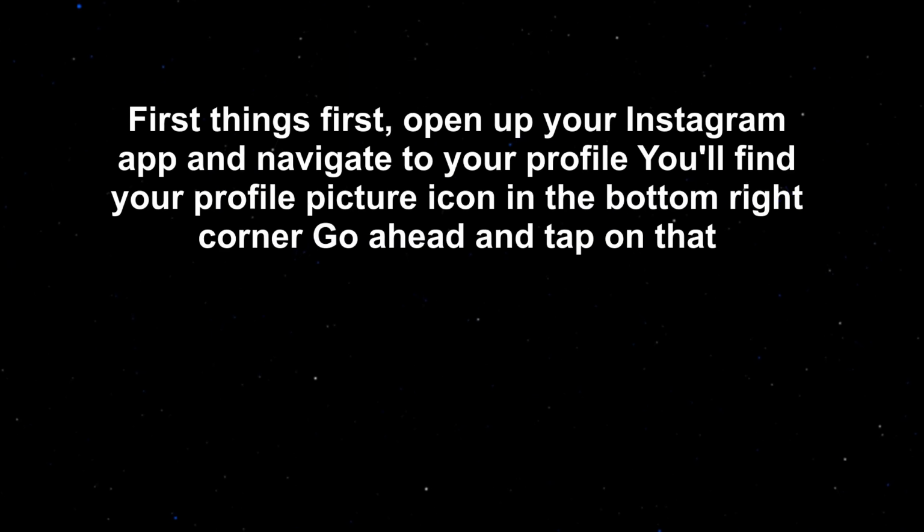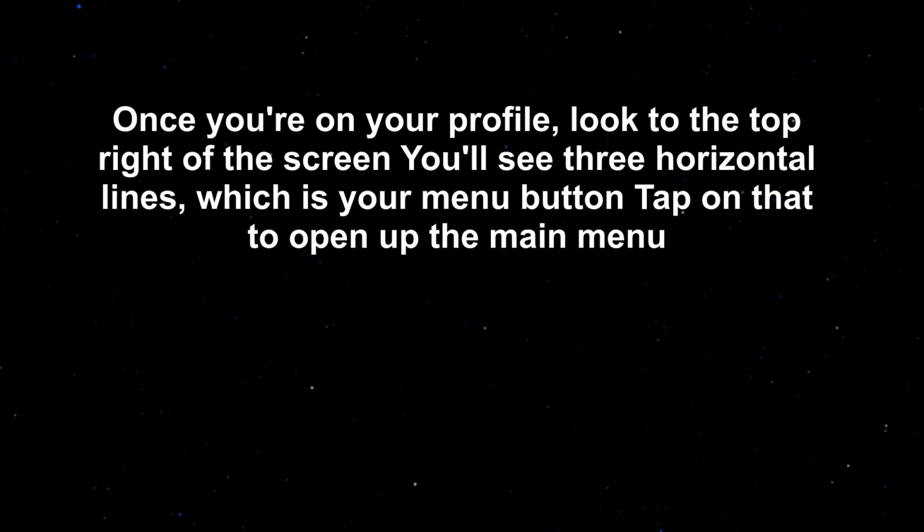First things first, open up your Instagram app and navigate to your profile. You'll find your profile picture icon in the bottom right corner. Go ahead and tap on that. Once you're on your profile, look to the top right of the screen. You'll see 3 horizontal lines, which is your menu button. Tap on that to open up the main menu.